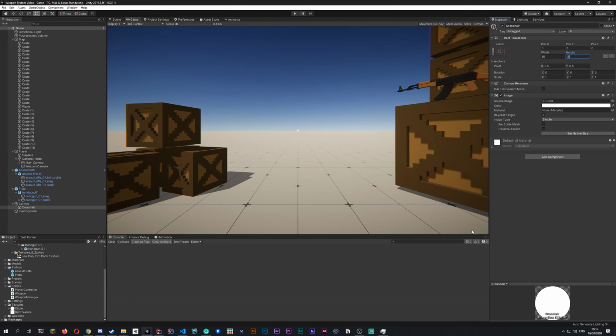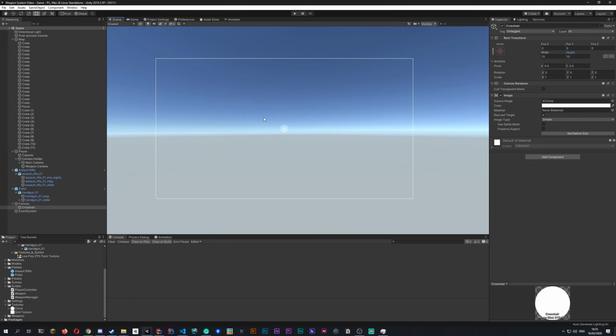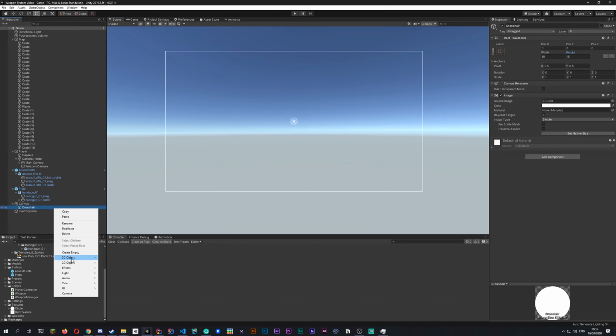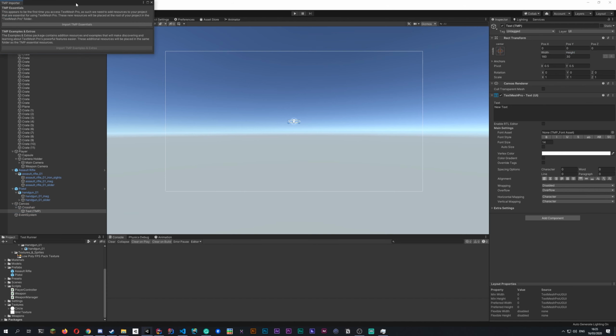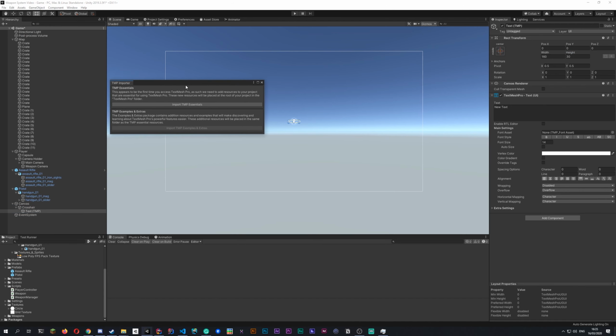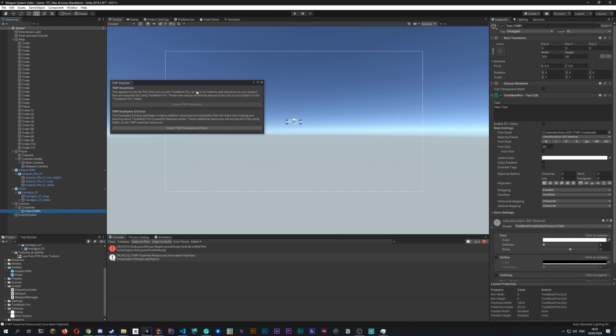But we also want to see the ammo. So how to add that? Go back to the scene view, create a new UI text mesh pro. You will see the pop-up that opens. Just click import text mesh pro essentials, and you don't need the examples and extras. So just close this.